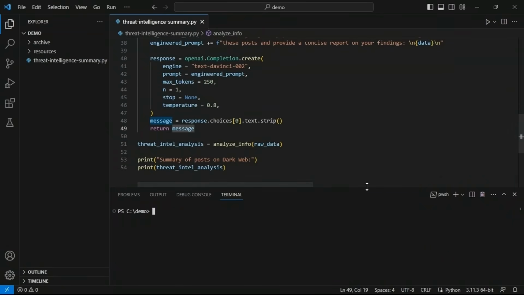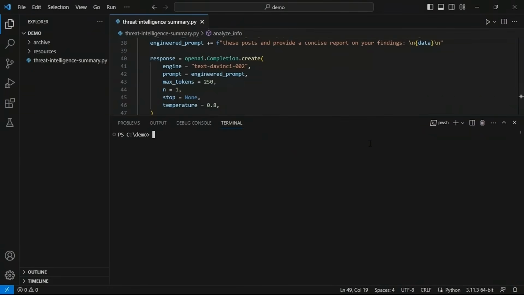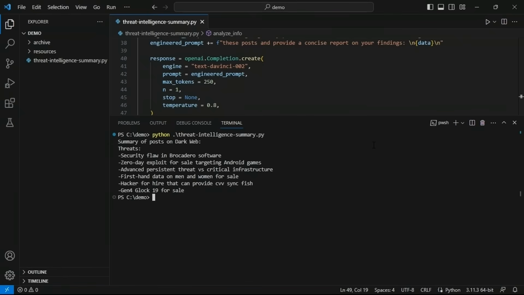Okay, so down in terminal, let's run the code. And to do that, I'll type Python and the name threatintelligencesummary.py. And I'll use the tab key to autocomplete and press enter. Okay, so interesting. It returns a summary of posts that we found on the dark web. It tells us that there's a security flaw in Brocadero software, that there's a zero-day exploit, that there's an APT versus critical infrastructure.